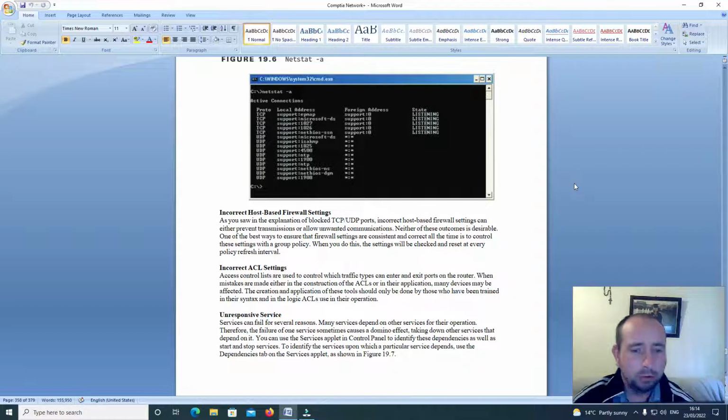Incorrect host-based firewall settings. As you saw in the explanation of blocked TCP/UDP ports, incorrect host-based firewall settings can either prevent transmissions or allow unwanted communications. Neither of these outcomes is desirable. One of the best ways to ensure that firewall settings are consistent and correct all the time is to control these settings within a group policy. When you do this, the settings will be checked and reset every policy refresh interval.